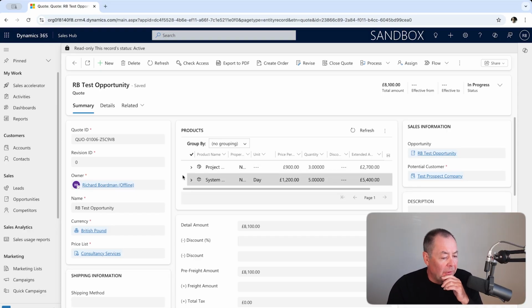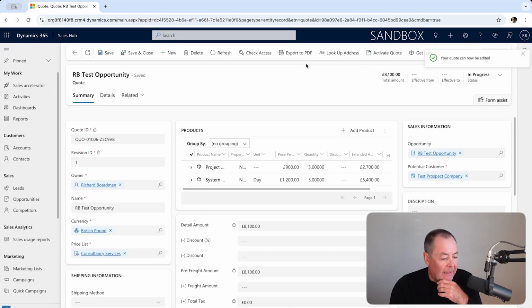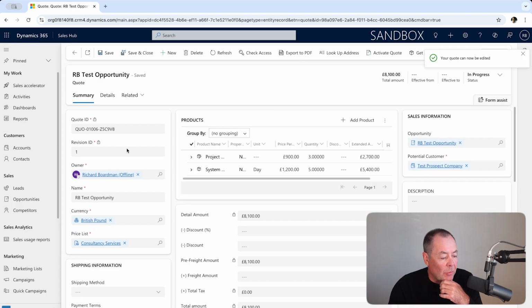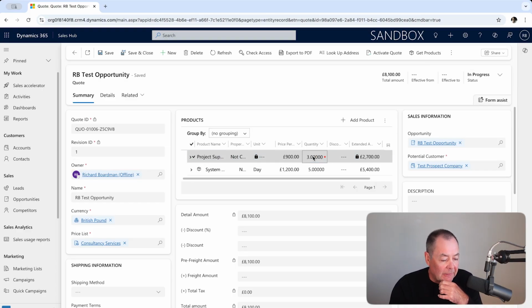Then what I can do is I've got the ability to revise it and create a revision. So at the moment, this has got a revision number of 0. If I click on revise, then that's going to create me a revised quote. So it's actually going to close the original and create a new one for me, and it's automatically given me a revision ID there. If I want to now change that to 4, I can change that to 4.